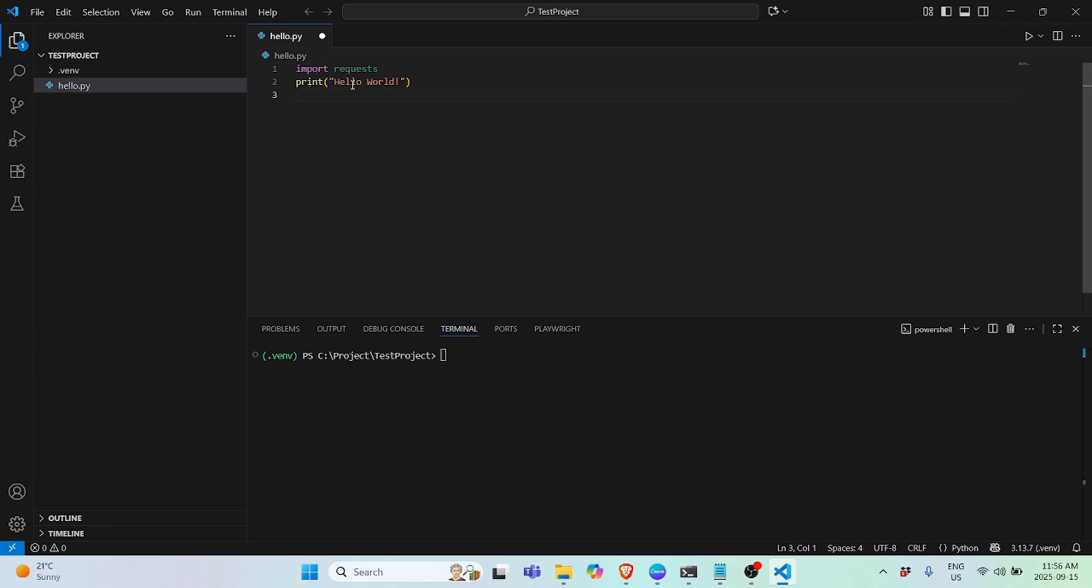Now you might be wondering, printing text doesn't need any import at all. That's true. You can run print hello world without importing anything. The reason I include the import here is just to show you how to bring an external package into your program. In real projects, you'd import a package like requests when you actually need it, for example, to fetch data from the web. For now, this is just a demonstration of the process.